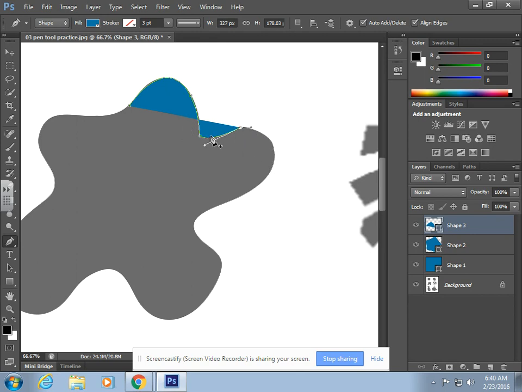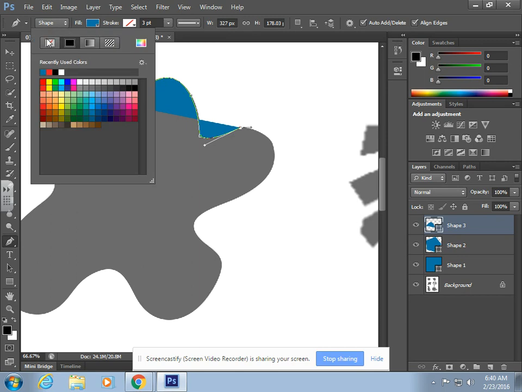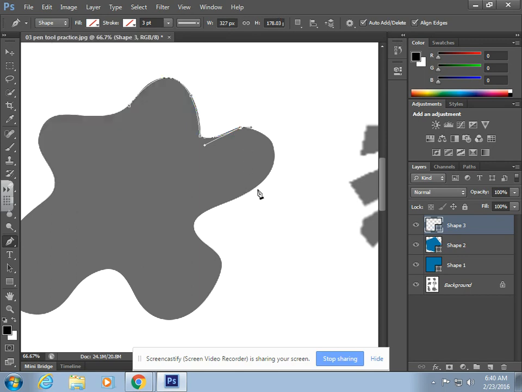Here you can see my fill starting to get in my way, so I'm going to temporarily turn that off. I'm going to click and pull, hold down Alt to turn this handle like this. Click and pull, hold Alt down to turn this handle to fit. Click and pull, hold down Alt.